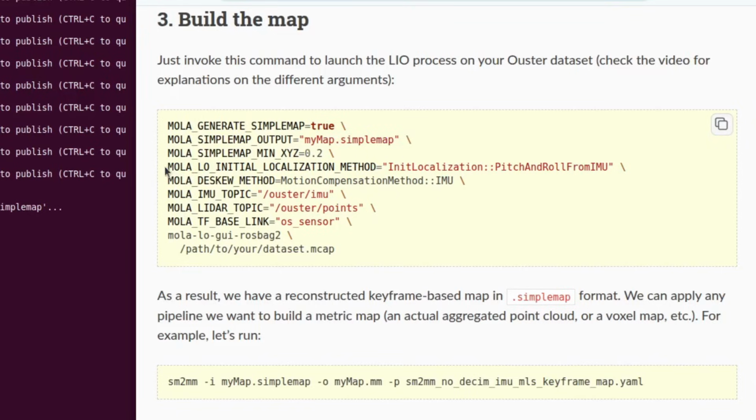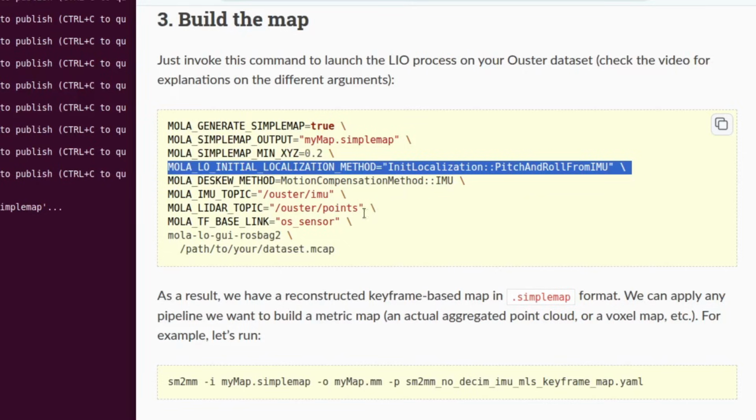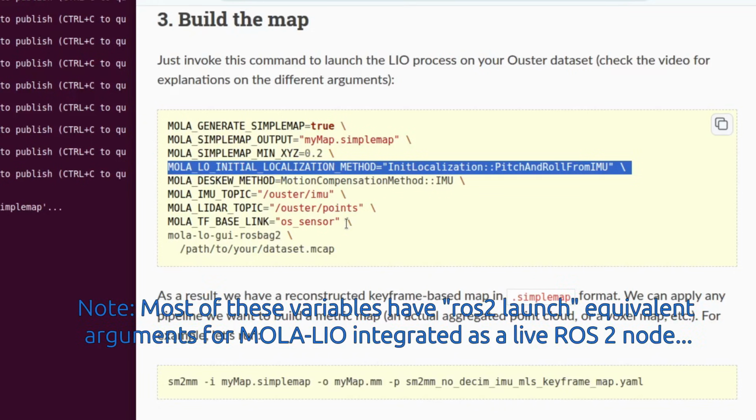So let me explain the rest of the commands here. This is the initial localization method. By default, everything starts with the sensor at 0,0,0 with the axes aligned with the origin. This instead is a method for averaging the IMU accelerometer, and it infers the initial orientation of the LiDAR from gravity. So it's useful if your sensor is not starting level.